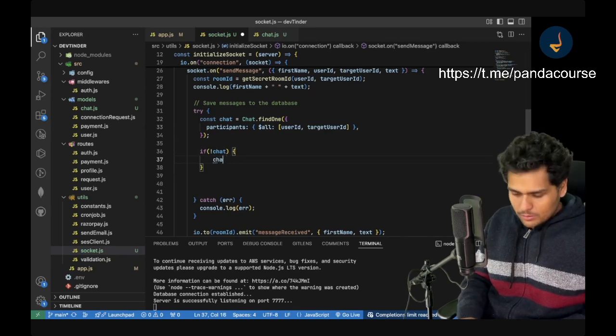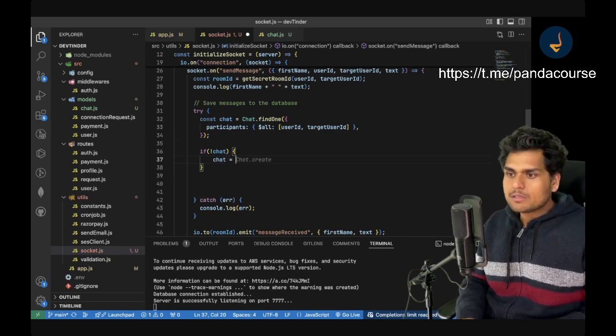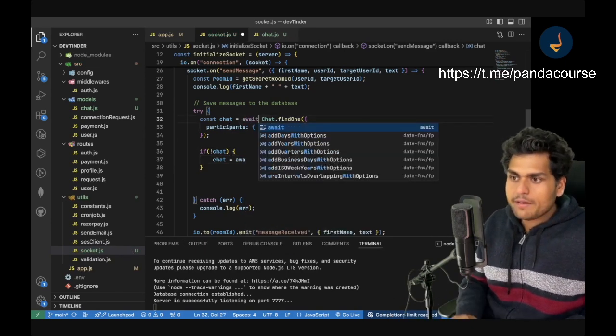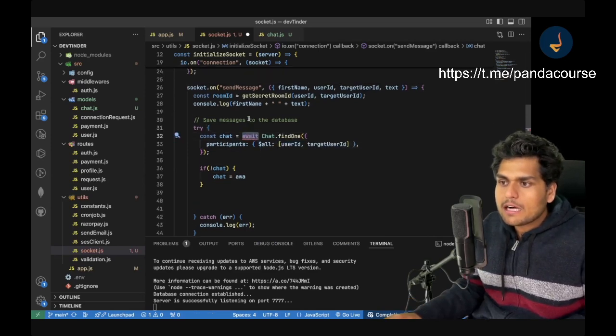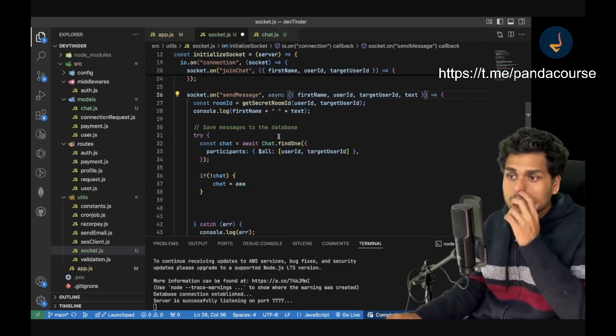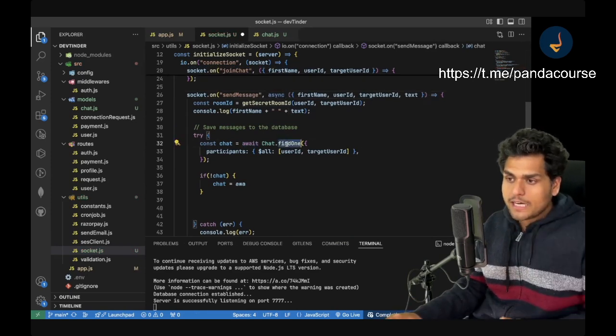Chat is equal to, then I would say new await. Sorry, I did not write await over here. This await is very, very important, otherwise the DB call won't happen. And let's make this an async function also. Okay, so async function, chat.findOne.